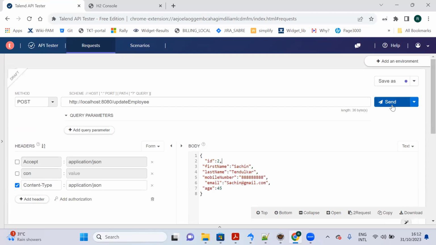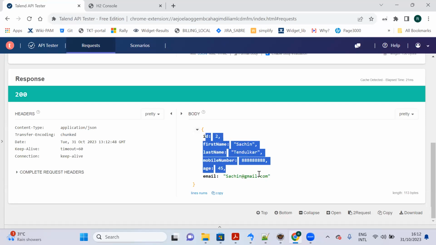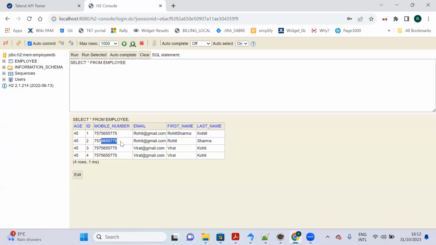So now let me send the request again. So I got the success response. So employee number 2 is having Sachin Tendulkar. So let me go to the database. Before refreshing the data, you can see employee 2 is having Rohit Sharma, right? So mobile number is 757.